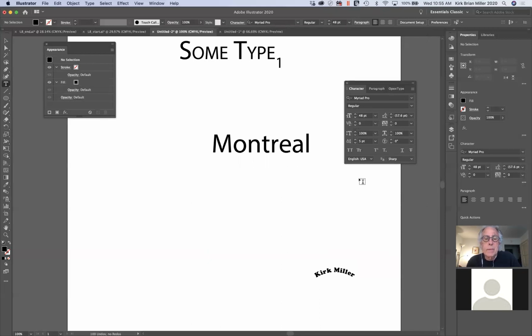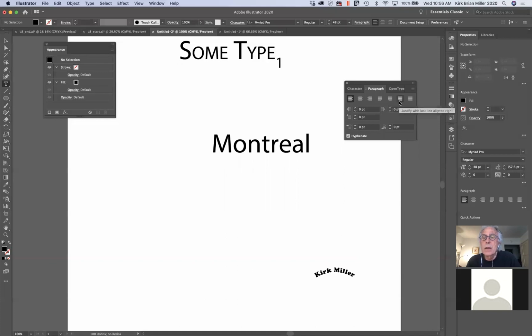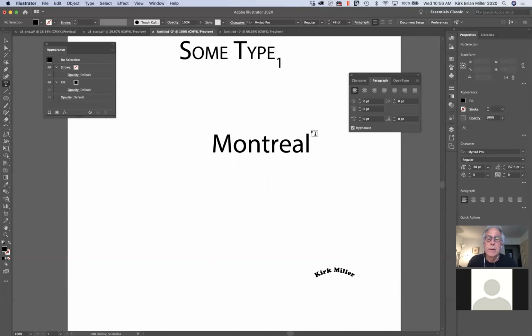Now, a couple of other things: you can have paragraph styles. You can set your paragraphs to flush left, centered, flush right. You can also set them to justified with the last line flush left, justified with the last line centered, justified with the last line flush right, or all of it justified. We can set up type and paragraph styles, which I can maybe get to on another day.